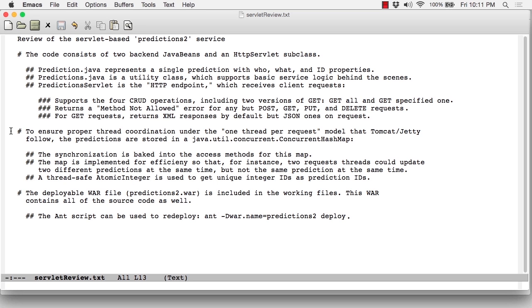Now, one feature of the servlet is a bit tricky, and that's the thread synchronization. So let me review that very quickly. Tomcat and Jetty follow the so-called one thread per request model. So an incoming client request is handed off to a separate thread for execution. So far, so good. The problem is that there is a single instance of the central data structure, the lookup table, that holds all of the predictions.